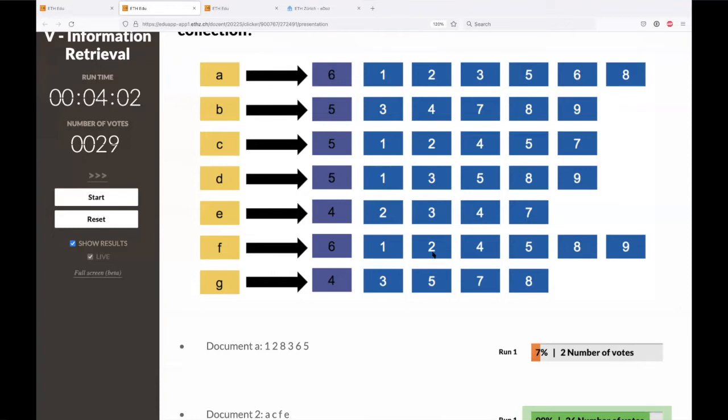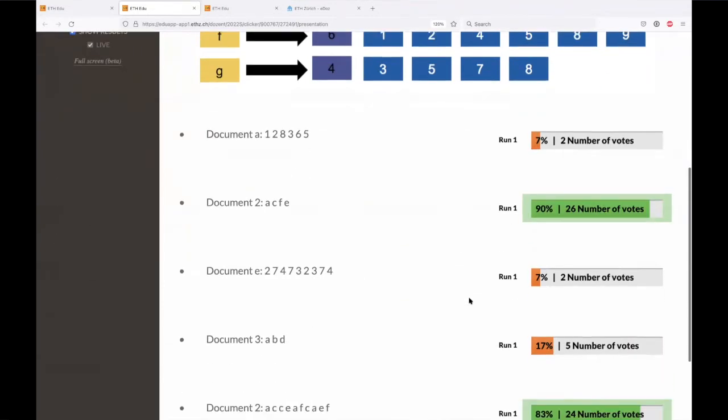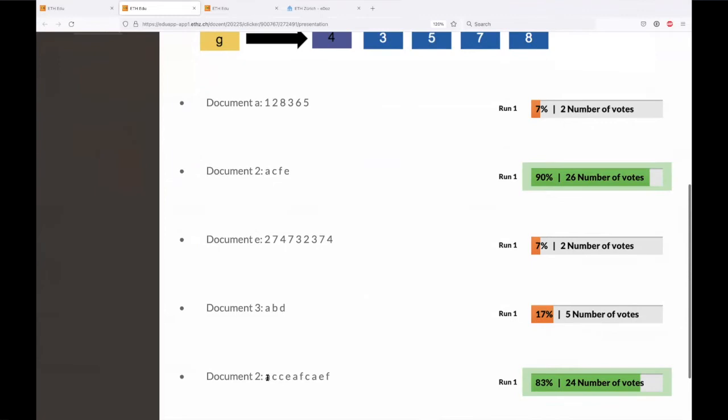But it's not enough. You also need to check that the other terms do not contain 2. So you also need to check that B here does not have 2. So you can see since it's sorted, it's quite easy to see here. So you see that 2 is not there. D also doesn't have 2. E and F are in A. G also doesn't have 2. So you see, this is how you know. So document 2, ACFE.